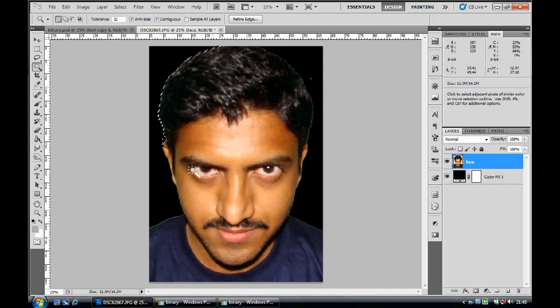Okay, once you finish removing all the unwanted regions, press Ctrl D to deselect. Oh, you can see a tiny part right here. We are going to erase that by using our eraser tool. Click the eraser tool and just erase it. There you go. That should do it.